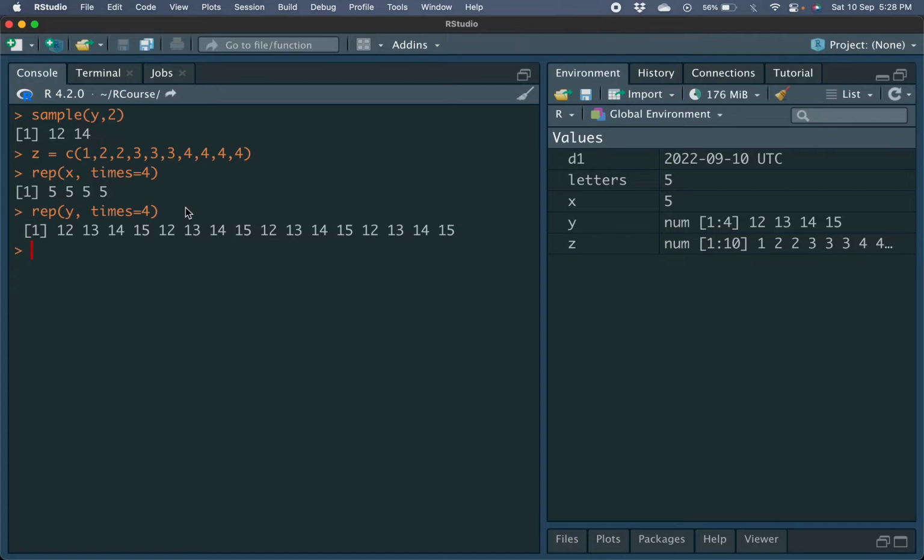But there is another possibility. Now I want to say y is a vector and I want to repeat each element of y 3 times. So that is different from repeating the entire y. Because now it looks at the first element, repeats it 3 times. Then it looks at the second element, also repeats it 3 times. Third element, fourth element, and so on.